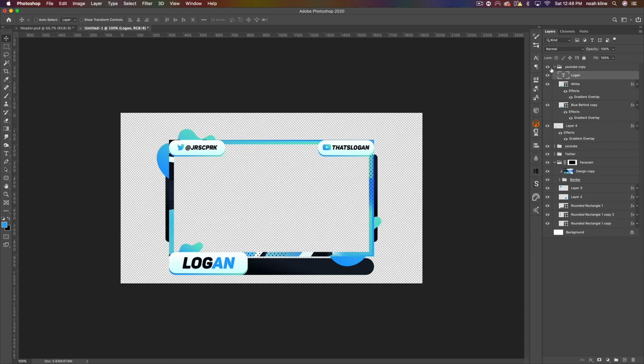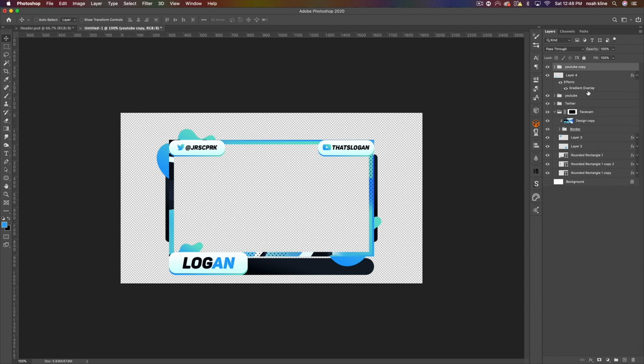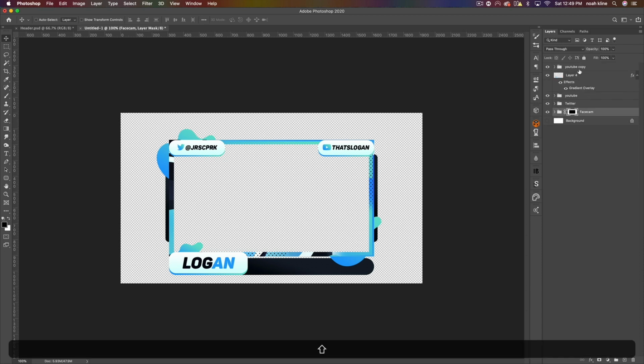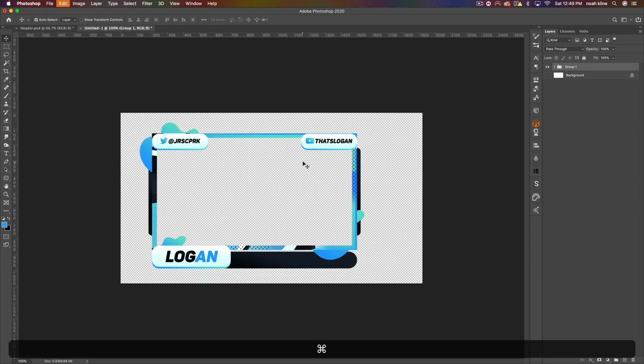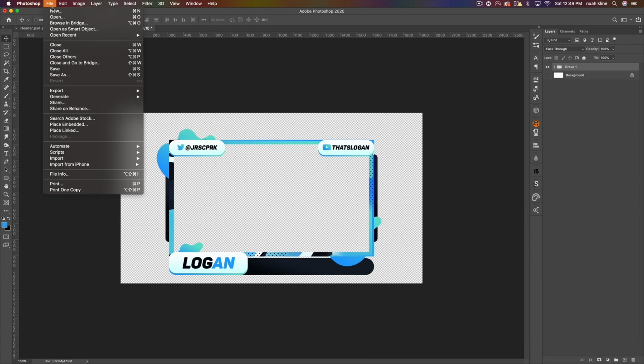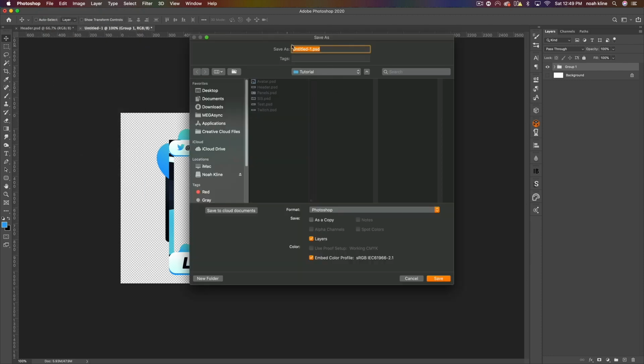Hide the background because we don't want a background. And I usually just group everything together here. So then you can move it around, do whatever with it, and save it as a face cam.